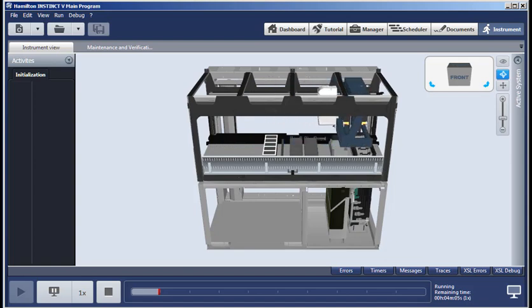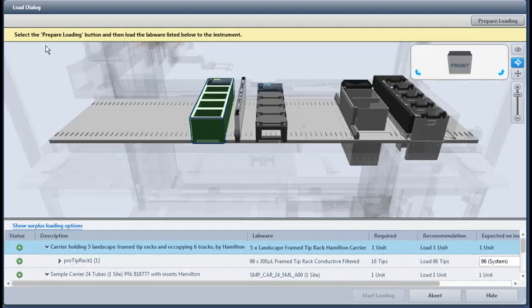And immediately afterward, the load dialog will appear. And here it is. Notice the operator prompt to select the prepare loading button, which is here at the top right. Also notice the button to show surplus loading options. This allows you to load more labware, that is, labware which is not required for this assay, but may be needed later for other assays. And this list below provides the operator with information about all the items that will be required, the time to get ready, and any other information necessary to correctly run the assay.